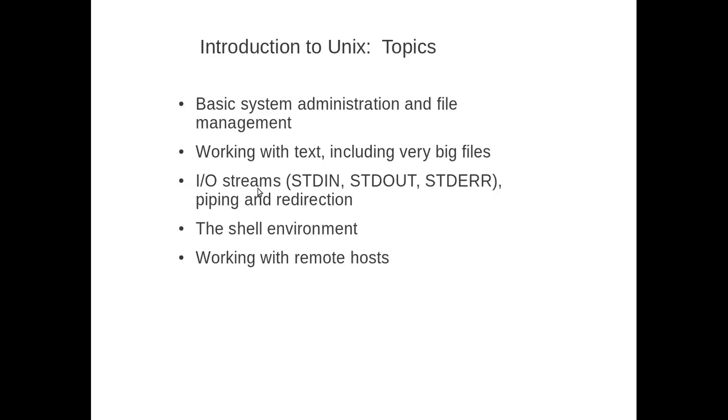Okay, we'll be talking about I/O streams, input-output, importantly concepts of standard in, standard out, standard error, piping, and redirection. These are some of these piping commands that you'll see give Unix a huge ability to customize analyses by stringing together series of commands. We'll be talking about that. We'll talk briefly about the shell environment, including how to write some simple shell scripts.